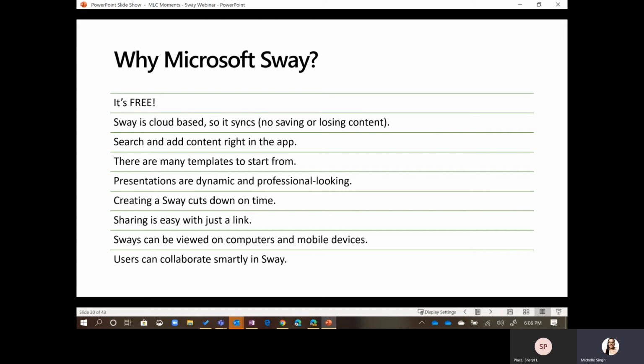And sharing a Sway is quite easy. All you have to do is hit the share button and get the link. And then you can share it via email. You can share it in Teams, in any other application that you may utilize in your classrooms to share out content or communicate with your students. It's just a link that can be shared. Share it on social media, whatever your mode of communicating is with your students, you can share the link that way.